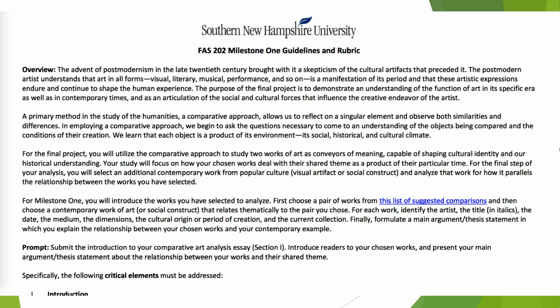Now, I want to stress here that you should focus on the key elements of the overview. This paper is basically asking you to utilize skills that you've already demonstrated in this course. That is, showing how works of art share a common theme, which is what you did on the discussion board in Module 1, and relating older art to contemporary art, which is what you did in Module 2.